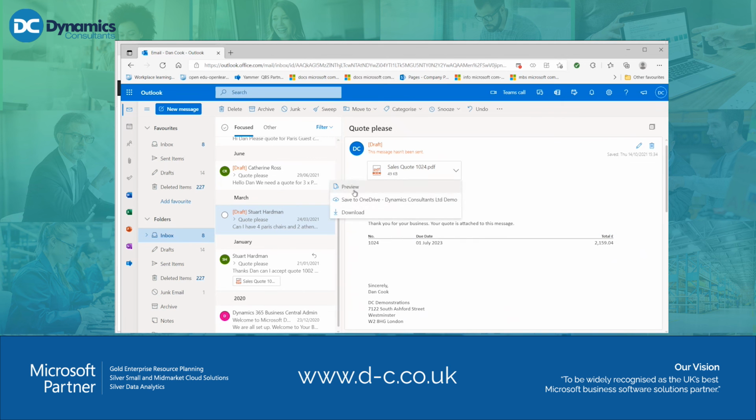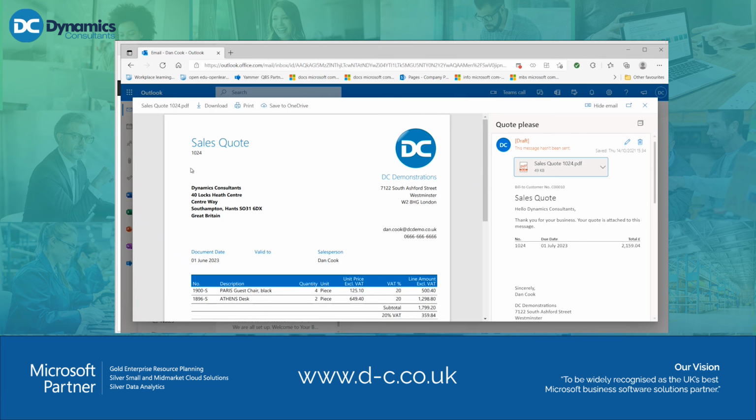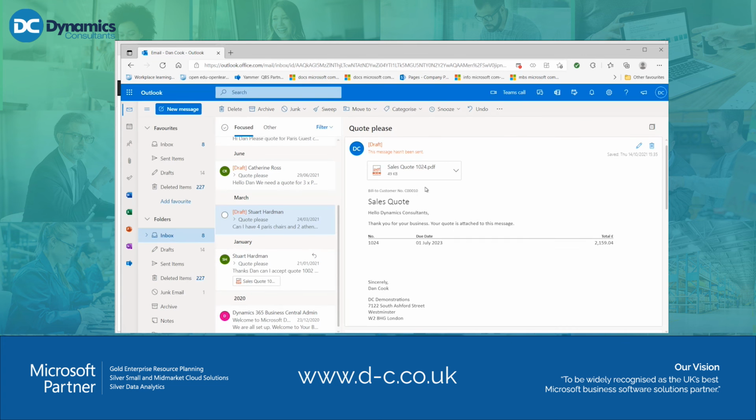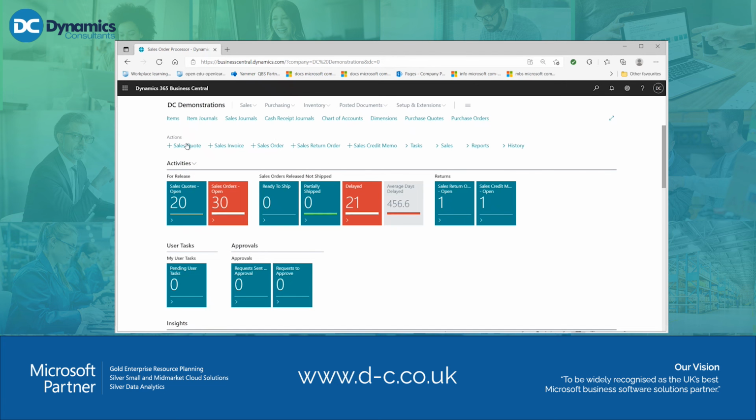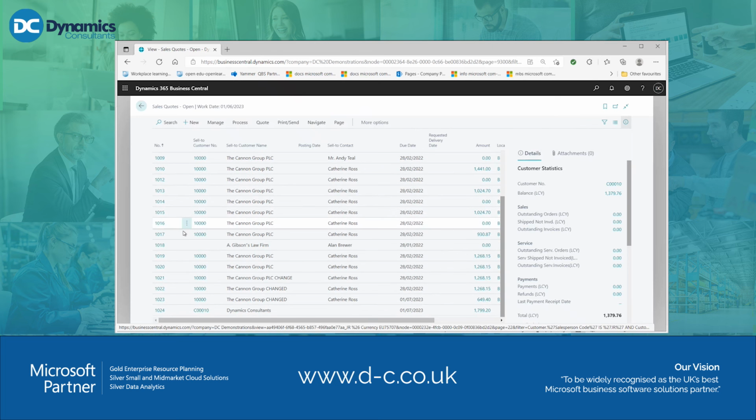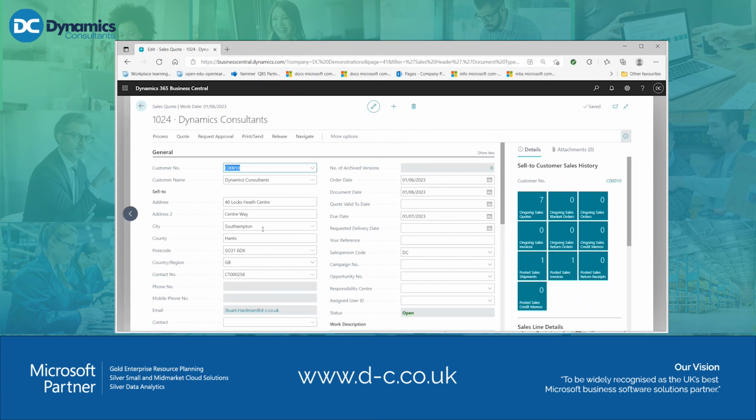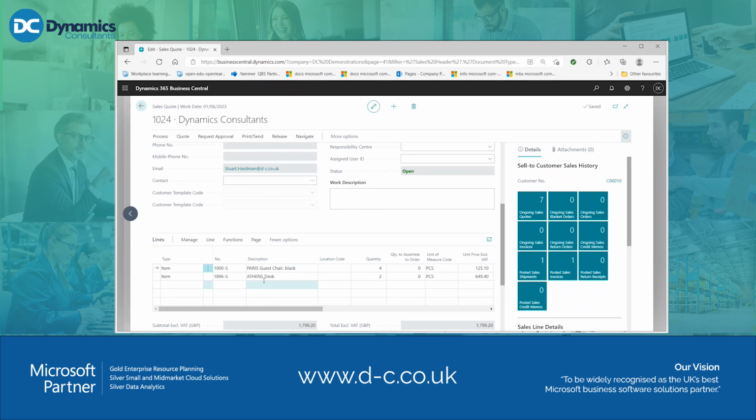And here is the quote attached to that as a PDF. Obviously, it's picking up the logo and the address and everything from the company information. So there's my 4 Paris guest chairs, my 2 Athens desks with the pricing as a document. And obviously, all I have to do now is send that off to my customer who was inquiring. If I come back in here and go open sales quotes and scroll down, there is 1024 here, going to Dynamics Consultants with all the desk details, and there are my 2 lines.